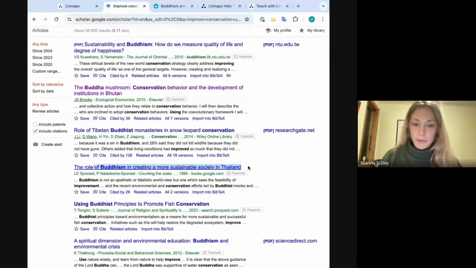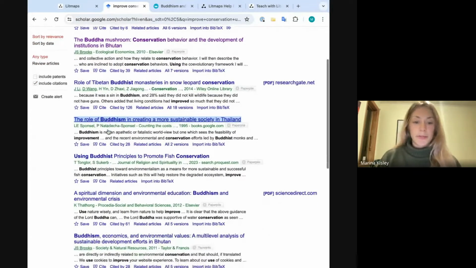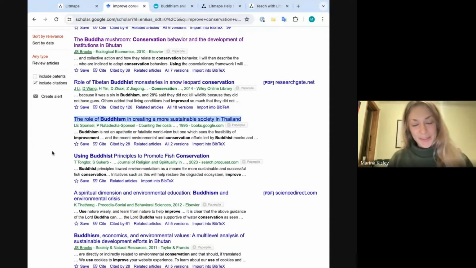For example, this paper is about the role of Buddhism in creating a more sustainable society in Thailand. Let's not get hung up on the subjects here. It's more about the examples, but it is cited by 28. So this means that 28 other articles have since come out that cite this article. That's the citation count for this paper.